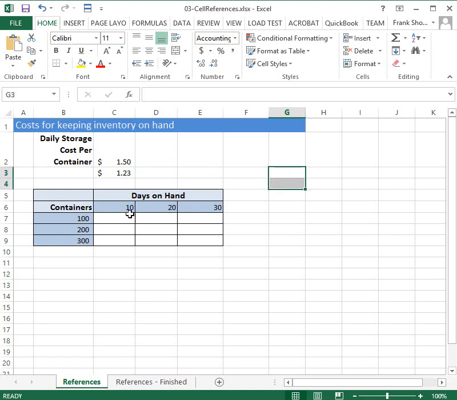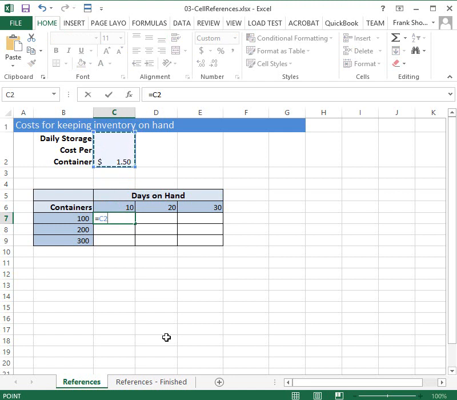Let's walk through the problem here. I'm going to delete these values and get back to the basic spreadsheet. So what I want to do is say the cost of a container is the cost for 1 day times the number of containers times the number of days. And when I do that, I get an expression C2 times B7 times C7, which is correct. And so to keep 100 containers for 10 days, at $1.50 apiece, it's going to cost $1,500. That's what the warehouse carrying cost is for keeping inventory on hand.